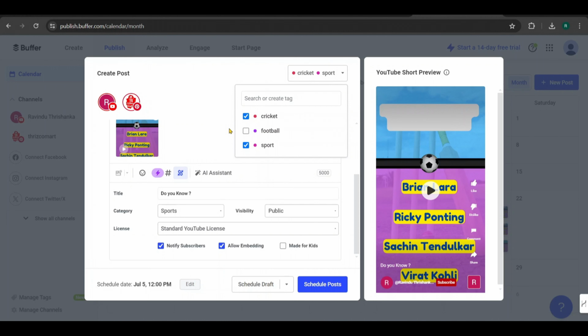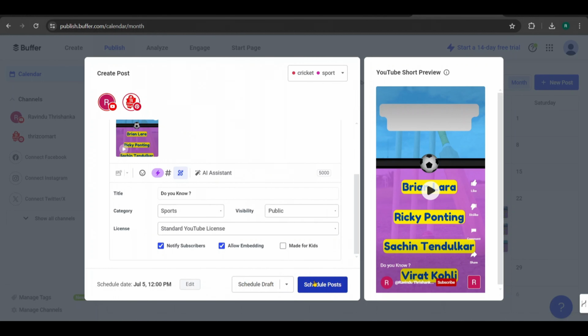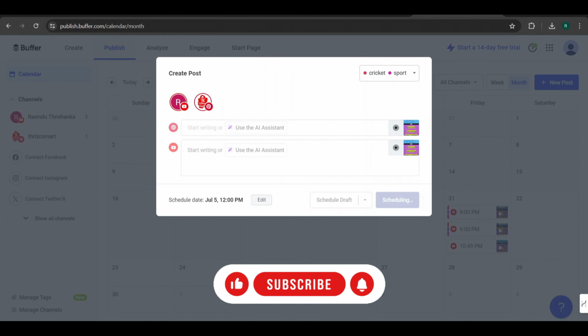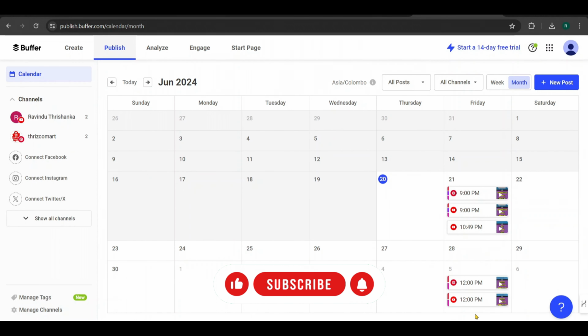Now everything looks good. You can change the schedule date from here. Once you're ready, click on Schedule Post, and it will schedule your post across all the channels you have chosen. You see?